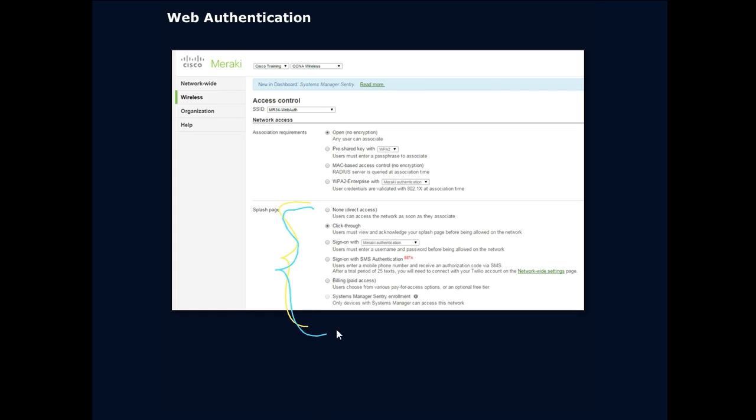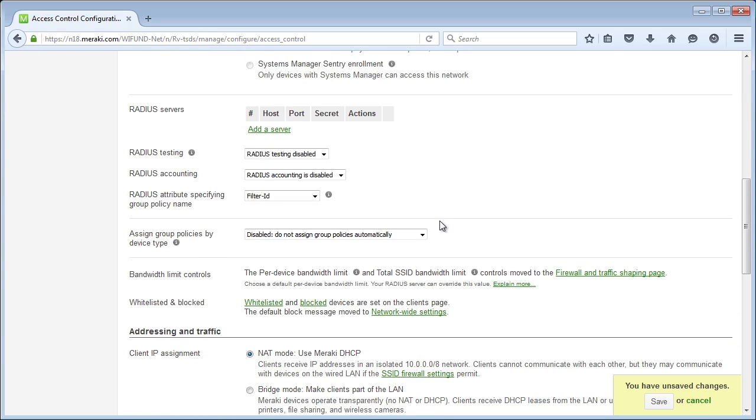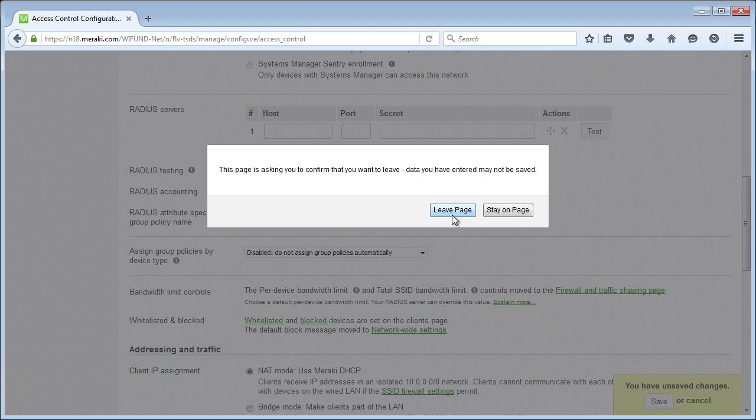Now, I'm going to do a demo for both web authentication and that radius service we talked about. So here you can see I have the ability. Let's talk about that radius server first. We have the ability to use Meraki authentication or my radius server. If I choose my radius server, I need to drop down here below and add my radius server. Now, when I speak of a radius server, I'm not talking about one that's in the cloud with those Cisco servers. I'm talking about a local server that handles a radius environment. So this would be local to my SSID. All right, let's go ahead and leave the page there.